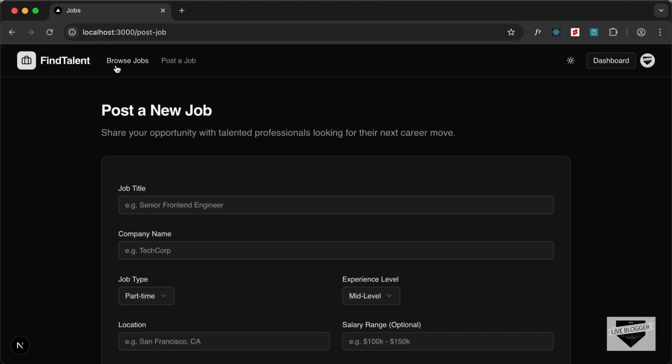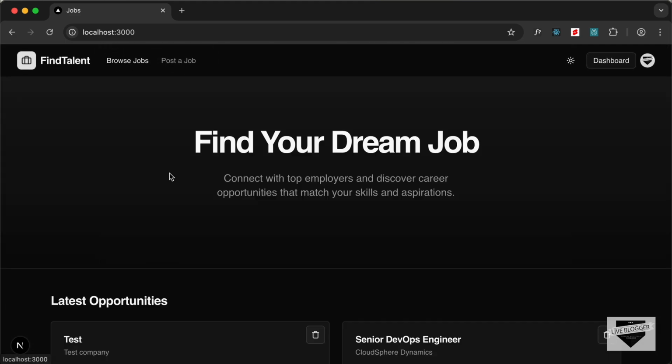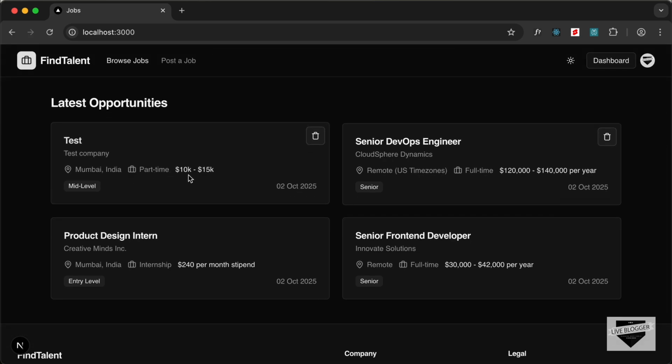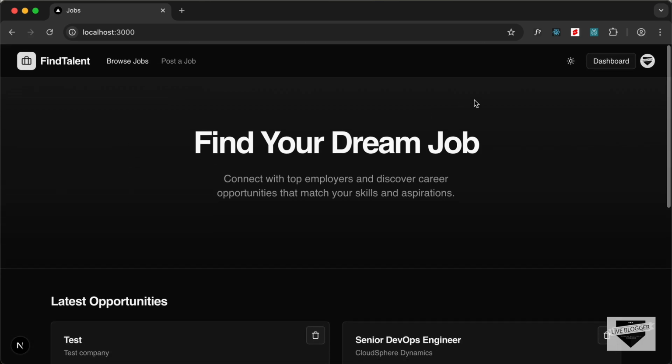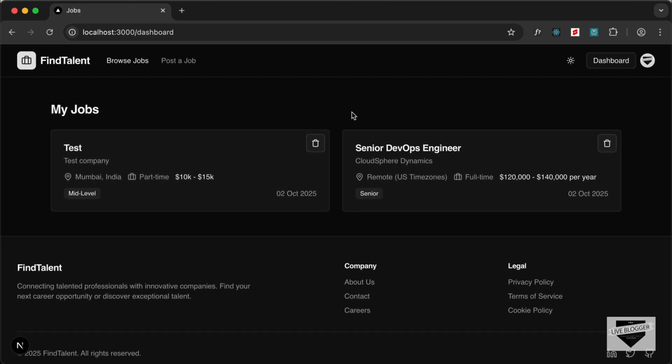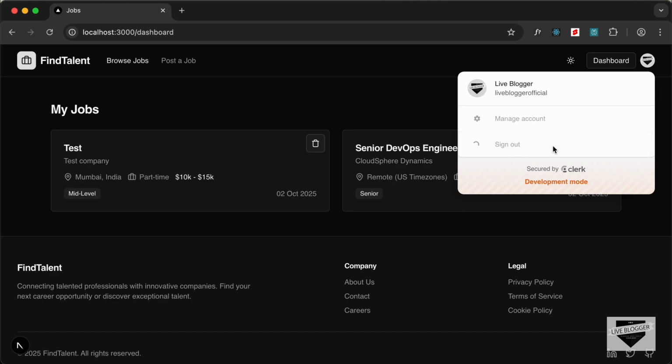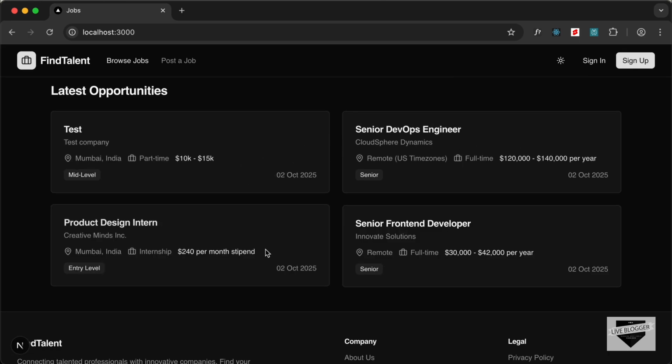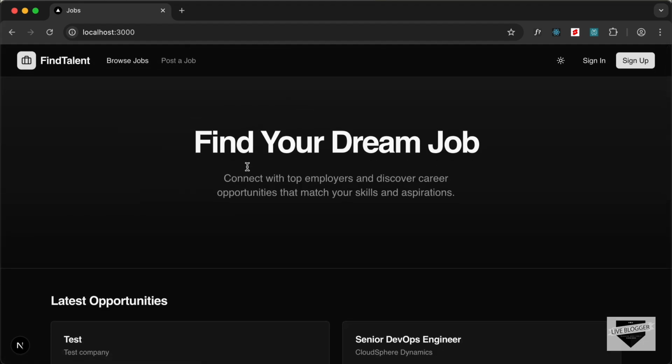And if you go to browse jobs, we can see that the test job that we just created is displayed over here. And if you go to dashboard, we have our two jobs displayed over here. So this is basically how this application works. And if I go over here and sign out, now we are not able to delete any of these job posts.